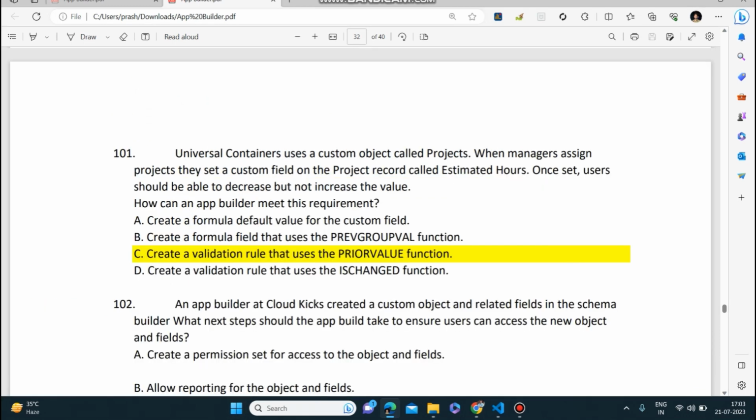Next question. Universal Containers uses a custom object called Projects. When managers assign projects, they set a custom field on the project record called Estimated Hours. Once set, users should be able to decrease but not increase the value. How can an app builder meet this requirement? The answer is: create a validation rule that uses the PRIORVALUE function.